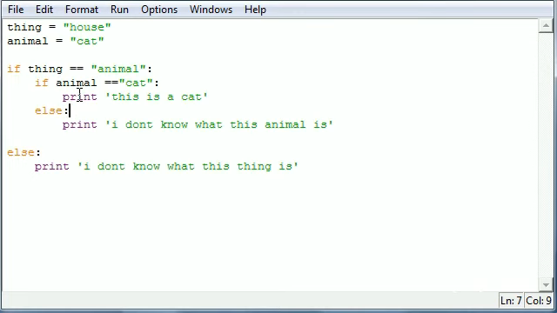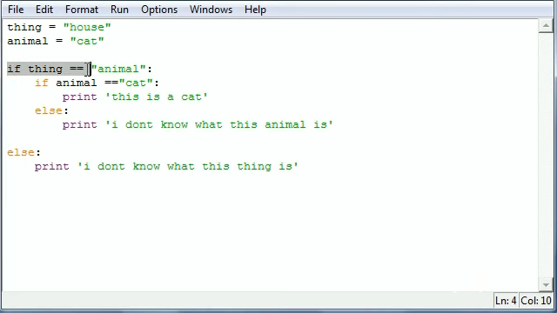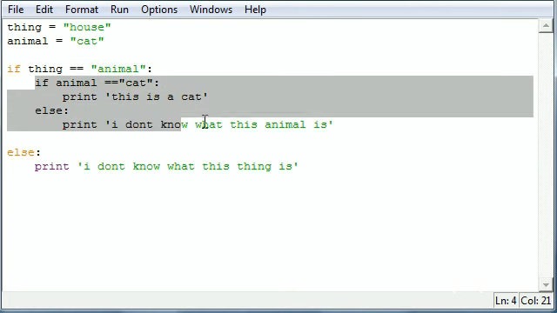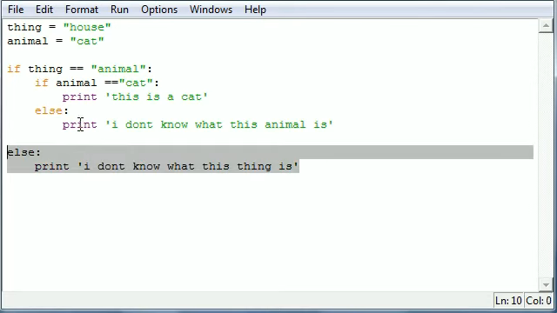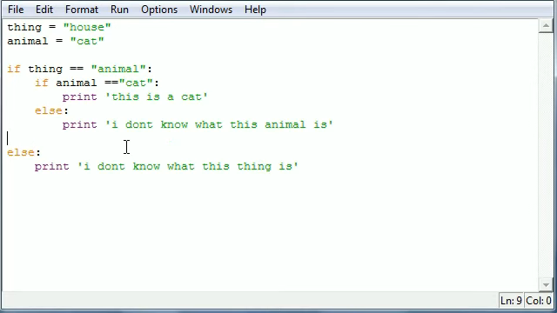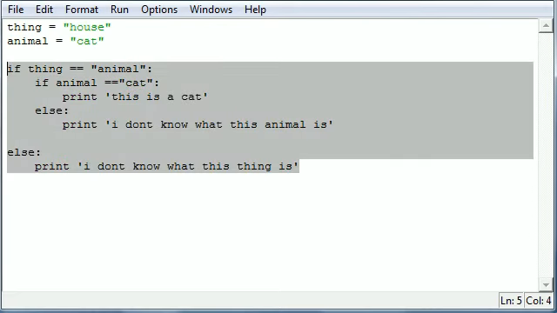So to reiterate one more time, you have one main test condition right here. The first thing it checks for is if it's an animal. If and only if it is an animal is it going to test if it's a cat or not. If it's not an animal, this code right here that's highlighted never gets ran. And then the default would just go straight to here. So again, that is how you embed an if statement in a larger if statement.